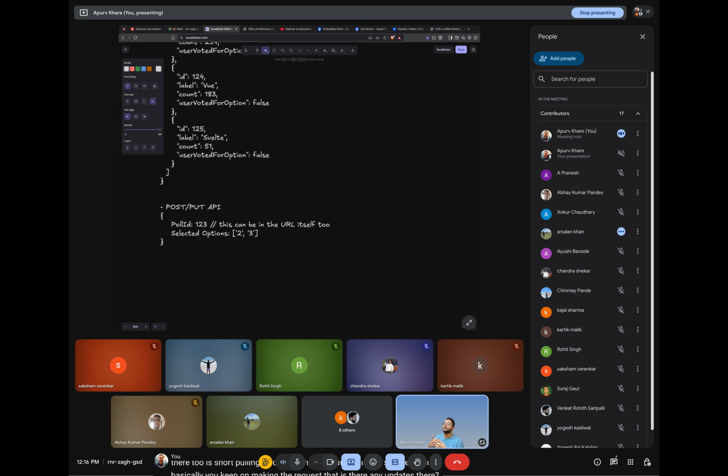But then we have something new which is known as server sent events, where you create an event source with the backend, and the backend will keep on sending anything that it gets updated to the front end without the front end asking for it.